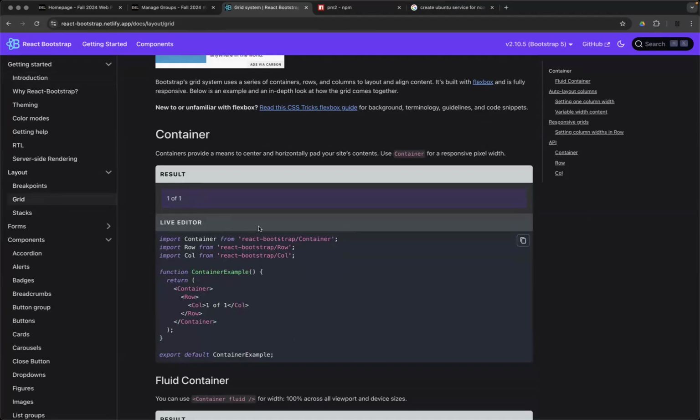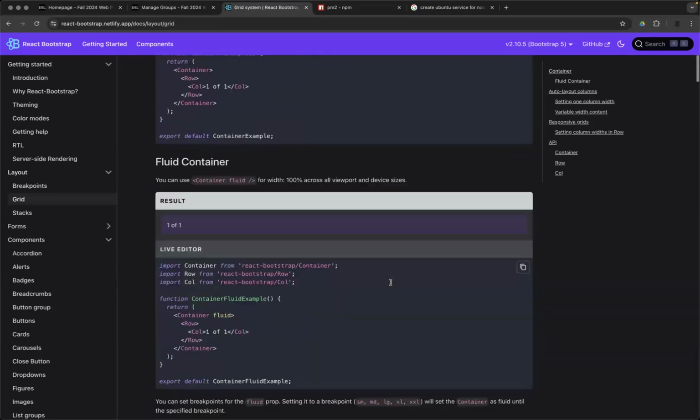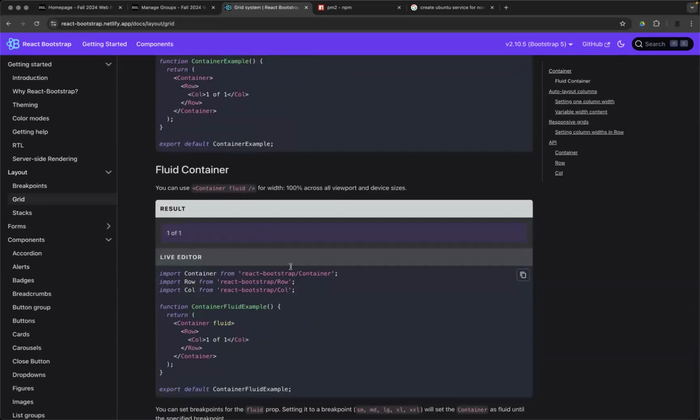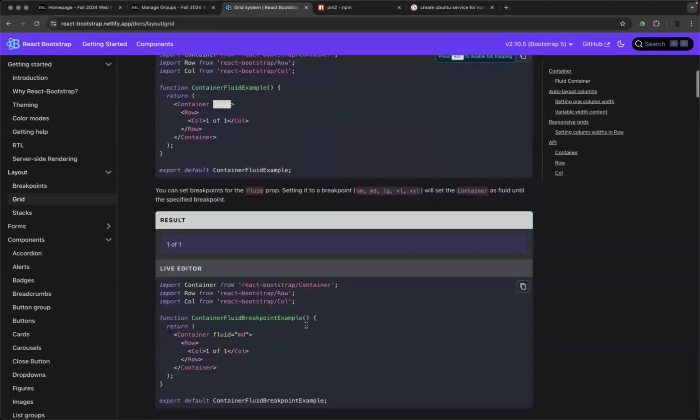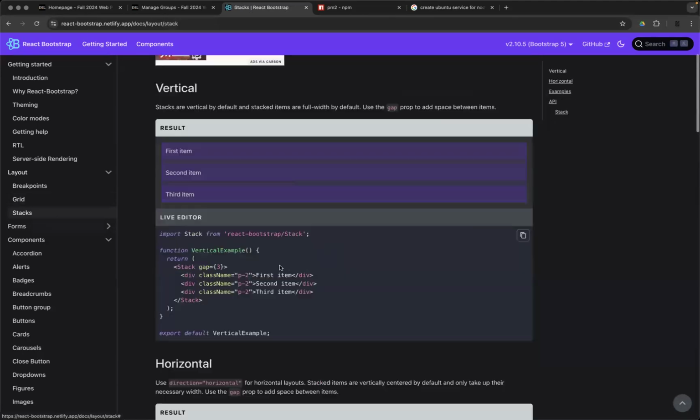So it will look like this. If you want it to occupy the whole width, or if you need to create a form, just define a form. All of this you may need to try by yourself and see how it looks. Just copy the source code, put it in yours, and then you can test it.